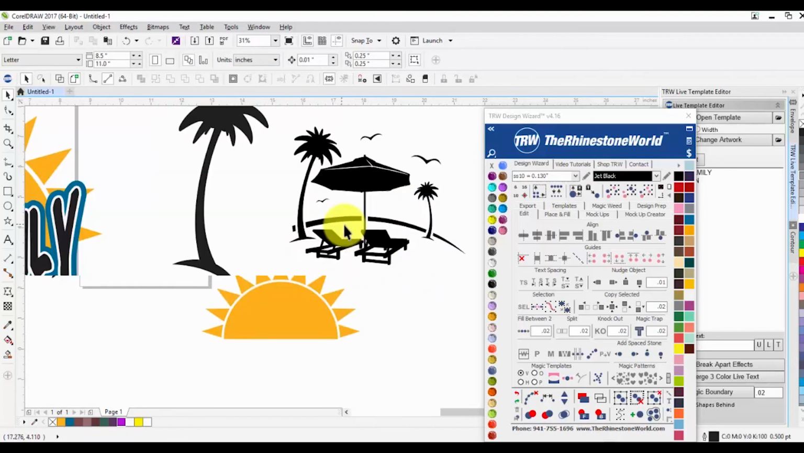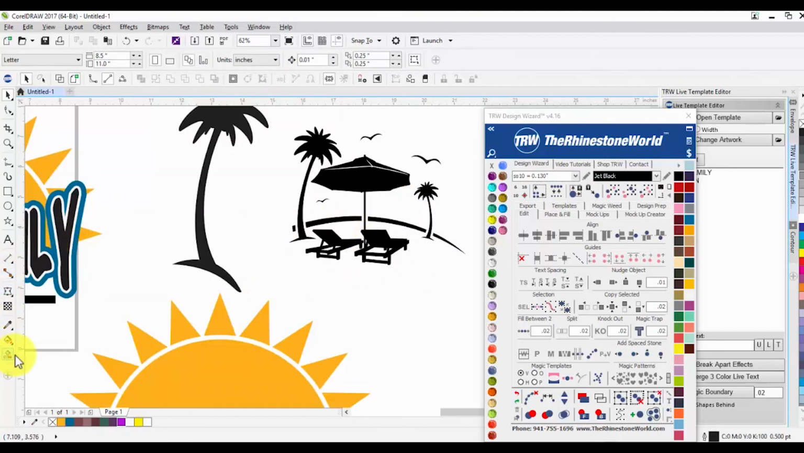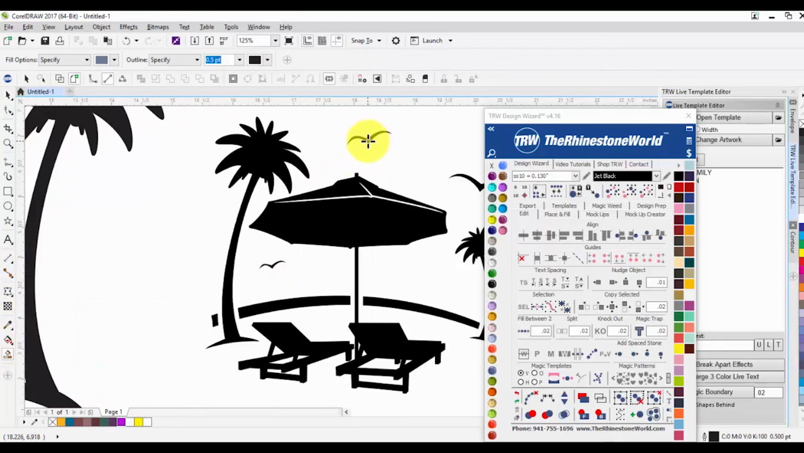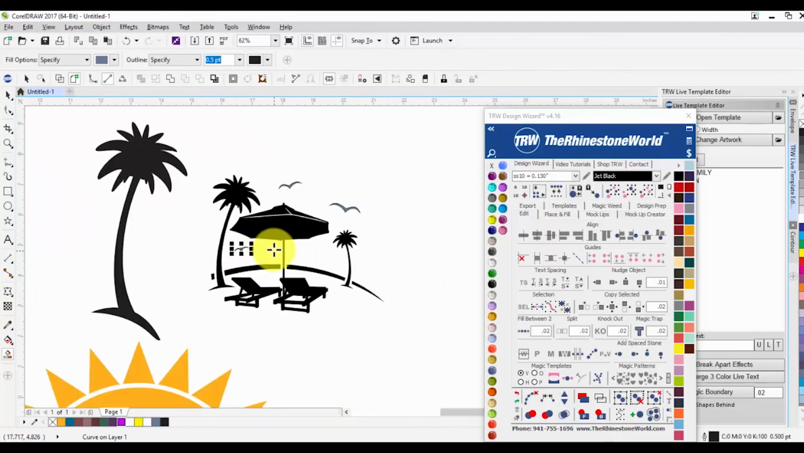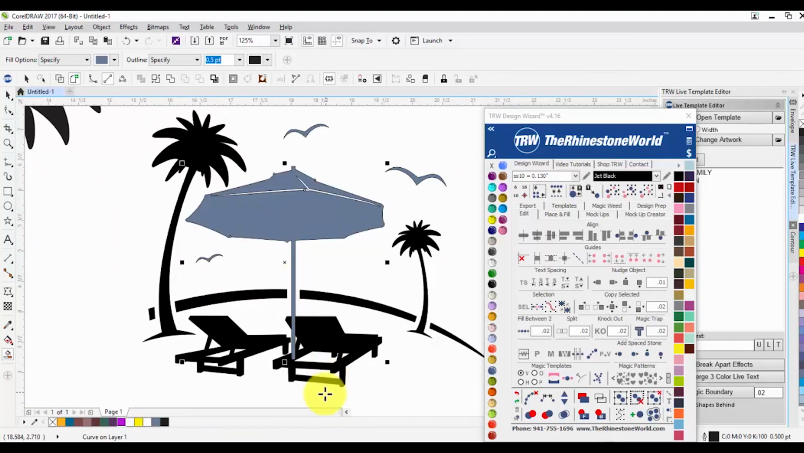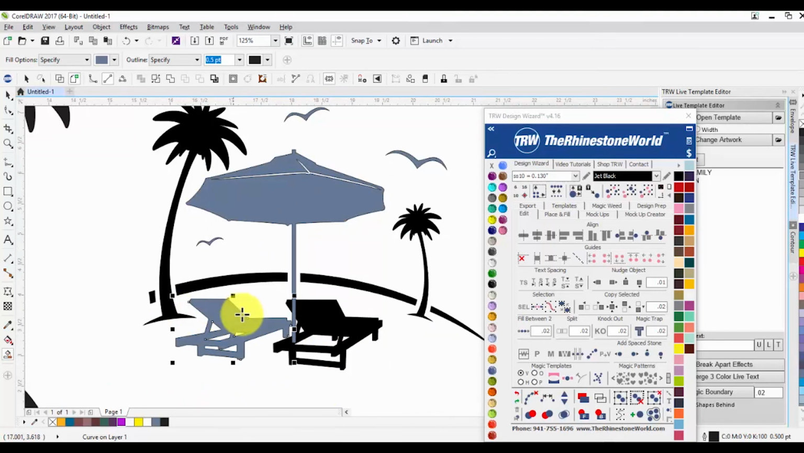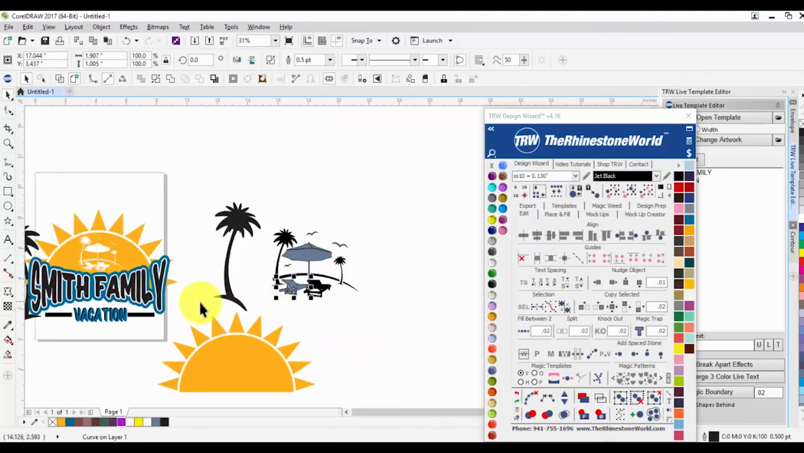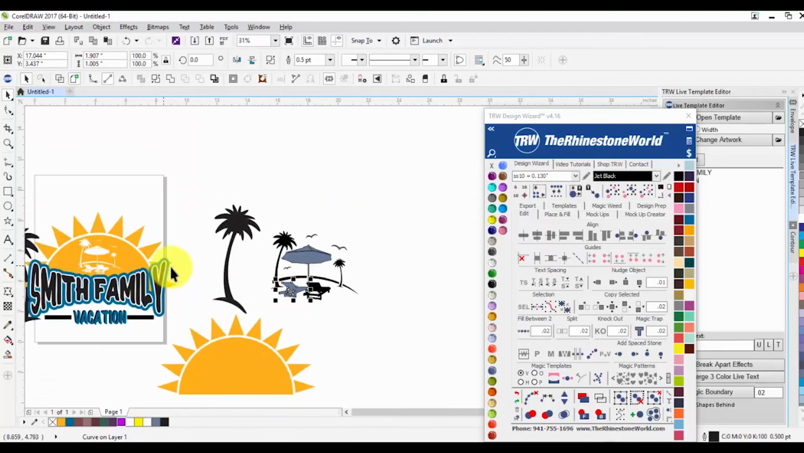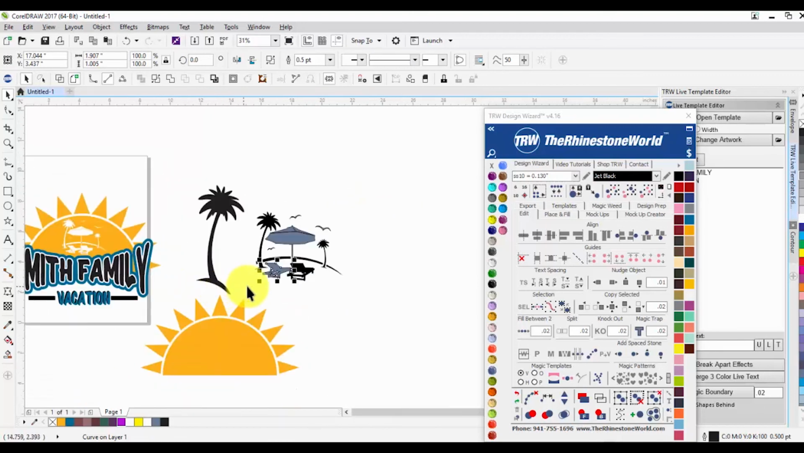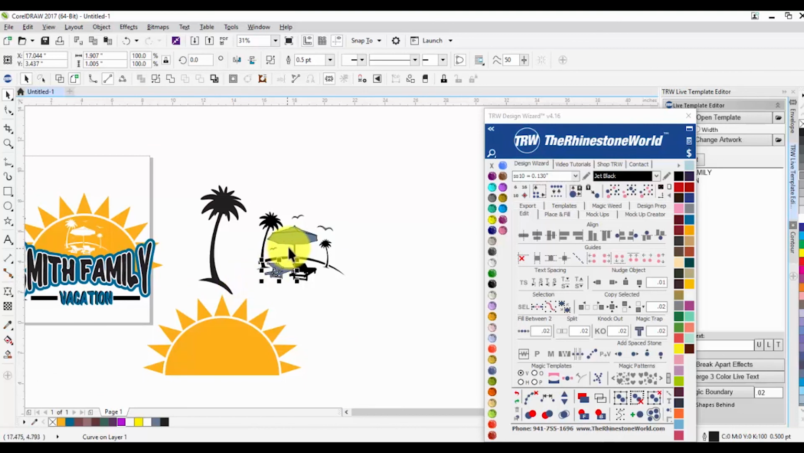And actually, if you want to break it down more, I can take my Smart Fill tool, fill these little birds in. Now I have 3 birds clip art. I can fill that umbrella in. Now I have an umbrella clip art. Fill this chair in. Now I have a chair clip art. So with this one design we just made, you're getting the base design plus the possibility of creating 1, 2, 3, 4, 5, 6 clip arts.